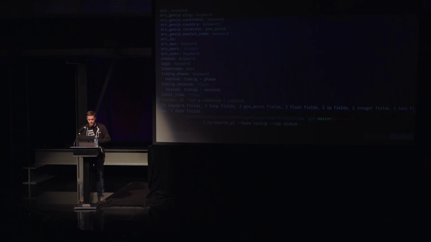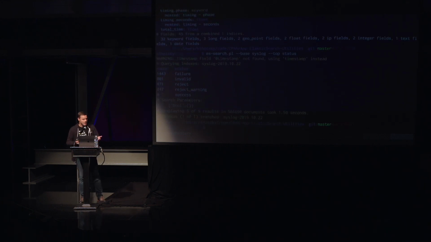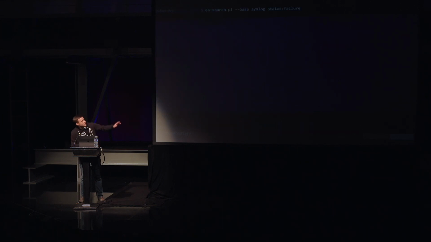So I'm just going to see what's in this index. What do I have to work with here? And now I get a list of the statuses that are available to me, which might inform what I want to find out, which is what a failure document looks like. So I can say status failure, and you've all probably worked with Lucene query syntax and seen this type of thing.